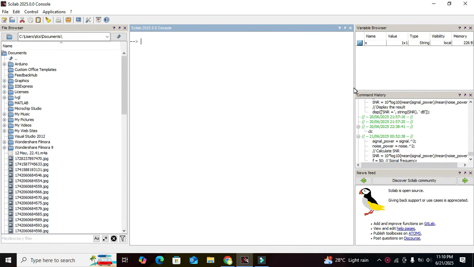So today in this video tutorial we will learn how to write any sort of data to a text file within Scilab 2025. So how can we do that? First of all, you have to open your Scilab and you can see our console here. So this is our console.